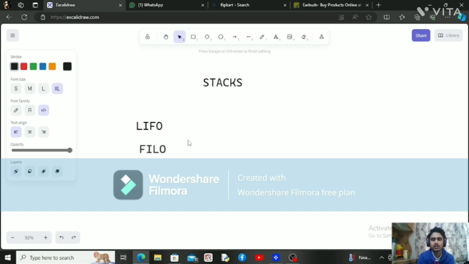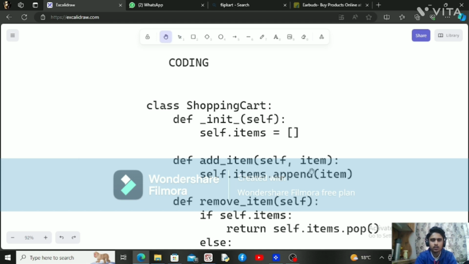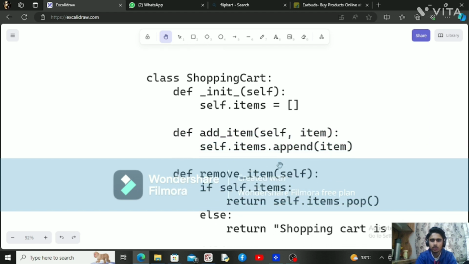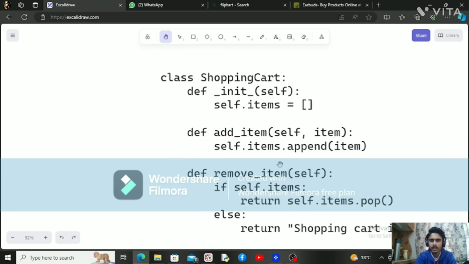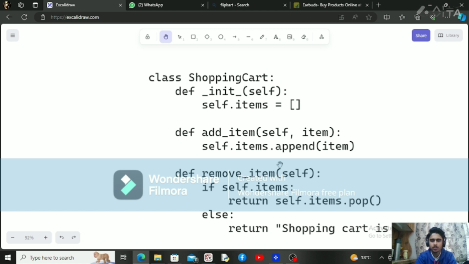Here we can also see that stacks play an important role in coding, like adding an element or removing an element. Okay, so now let's move on to the code. Coming to the coding part, I have already written code for you all to understand how the shopping system works.